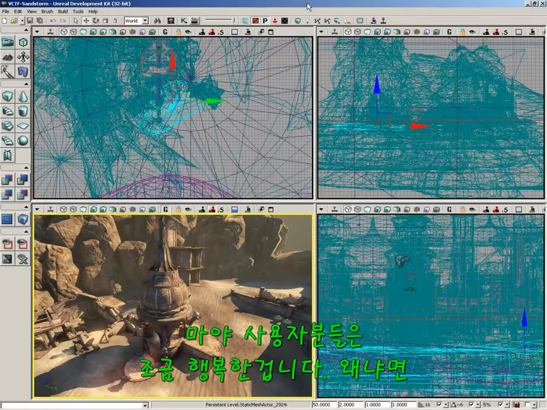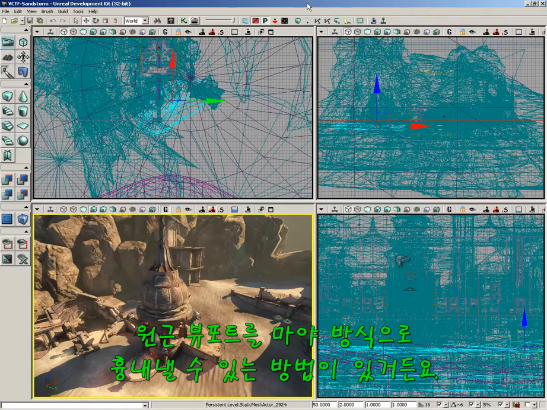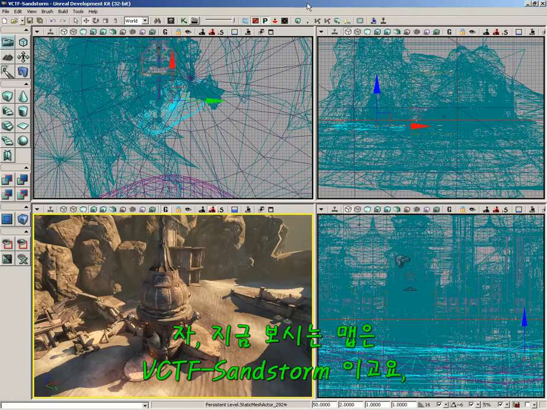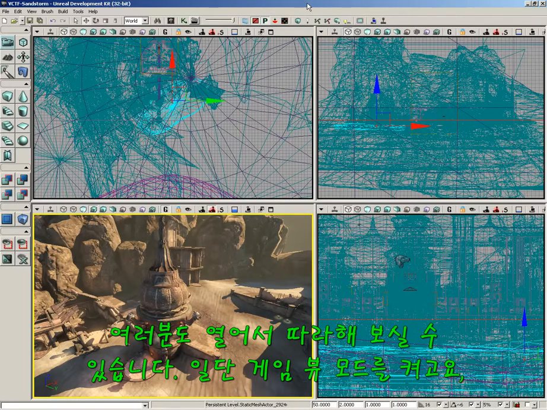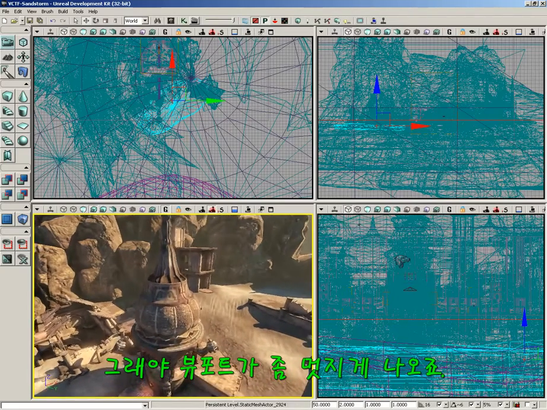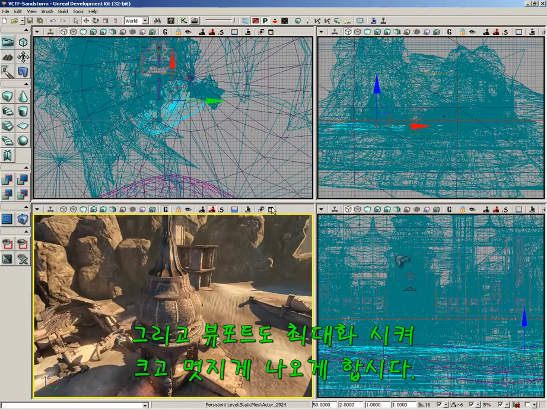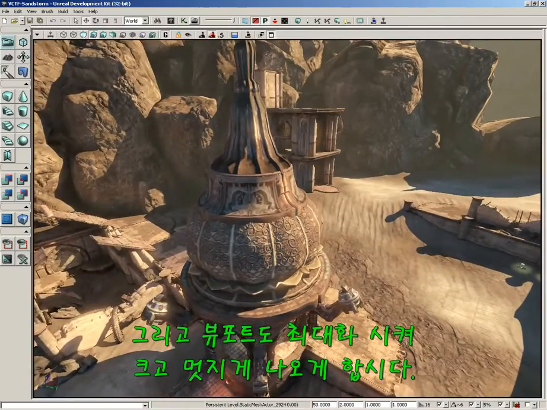For those of you out there who happen to be Maya users, you are a bit in luck because there is a special form of viewport navigation for the perspective viewport that mimics Maya behavior. Now currently I'm inside VCTF Sandstorm, which you can open up if you'd like to follow along, and I have activated game view mode just because it makes the viewport look so nice. I'm also going to maximize the viewport, make everything nice and big.